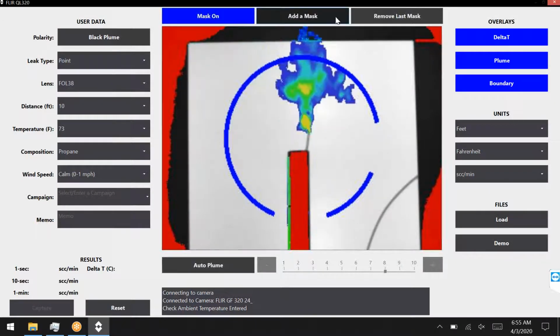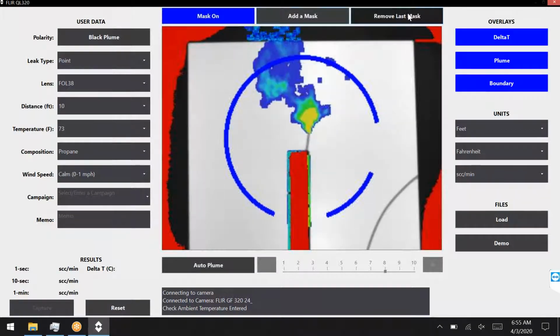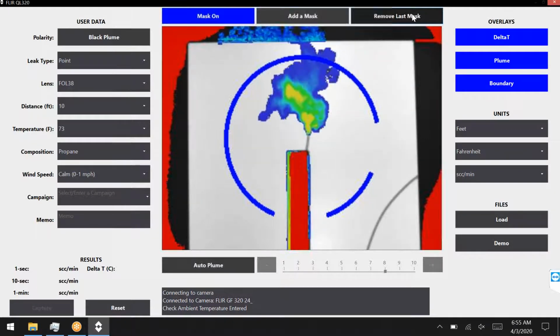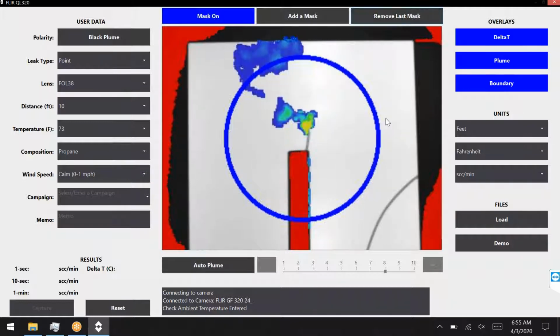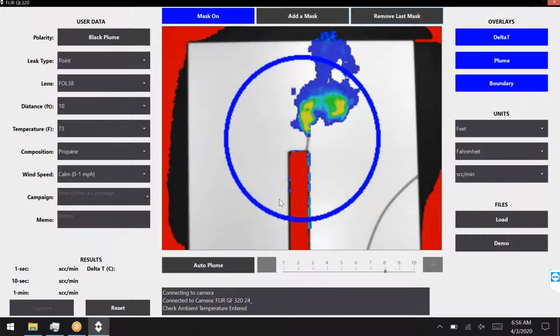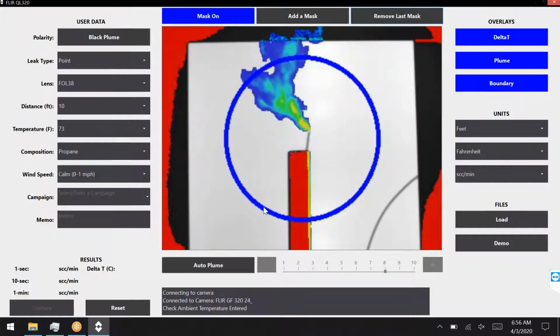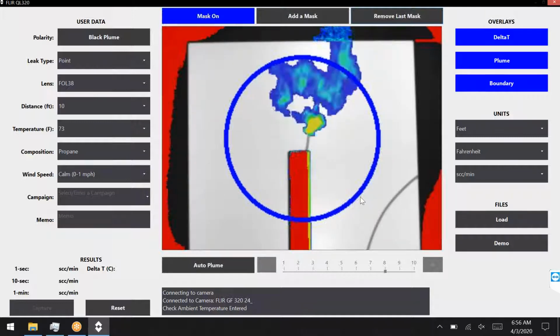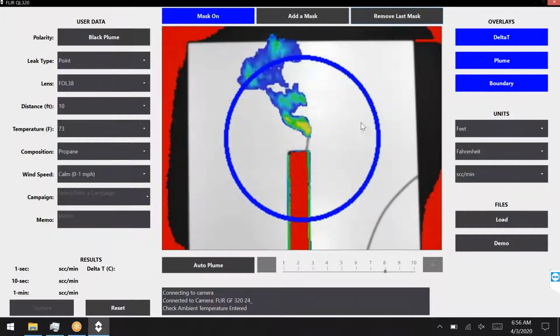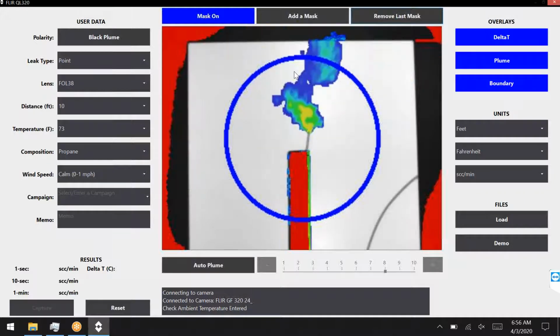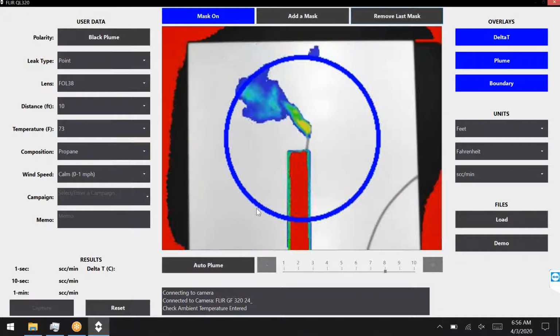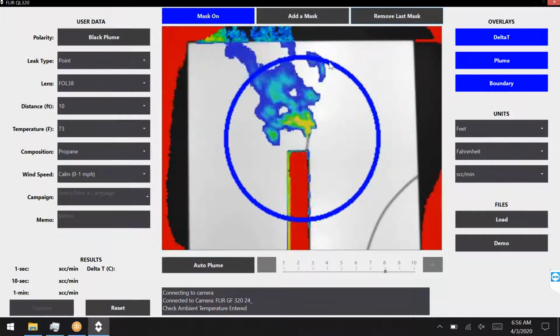You can add as many as you want. If I want to remove the last one, that's what this button here, remove last mask, does, and you can iteratively remove the mask that you just added. So it's a little bit clunky. We might find a better way to implement this, but it is something that's been asked for from the users quite a bit, the ability to be more custom on this ring.